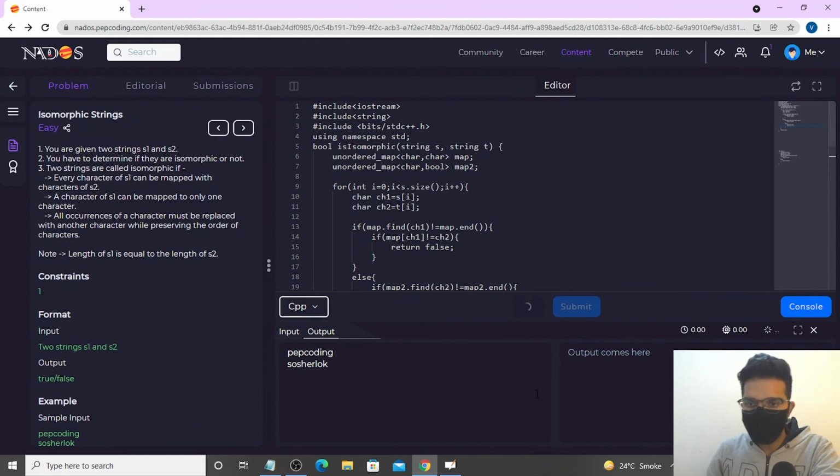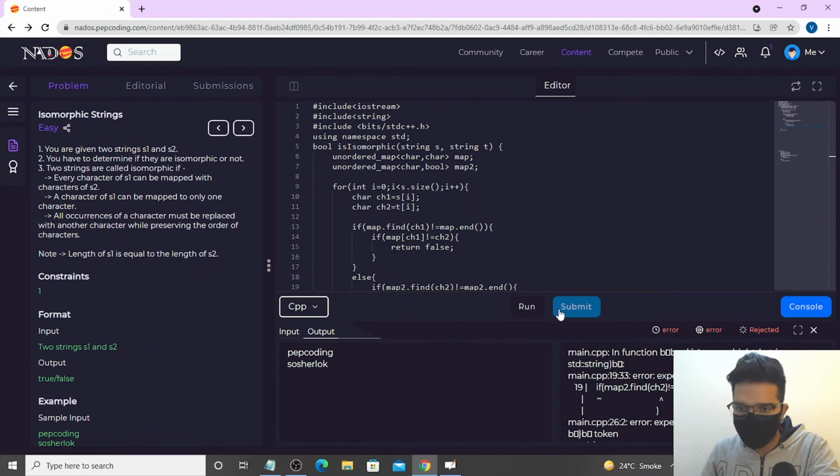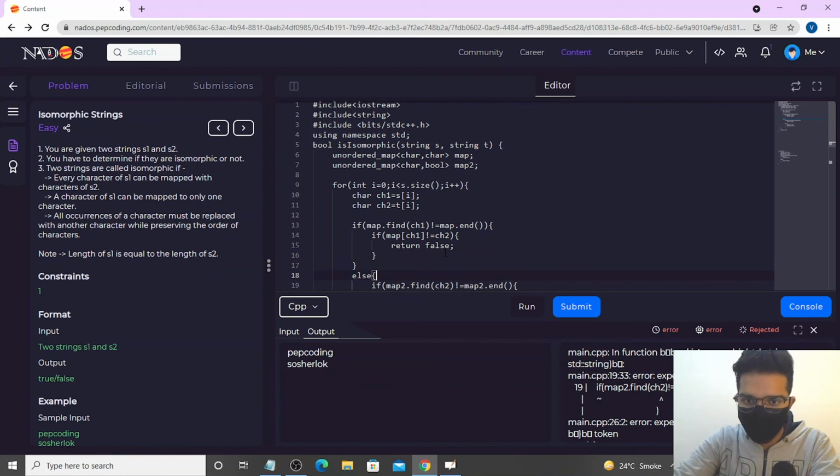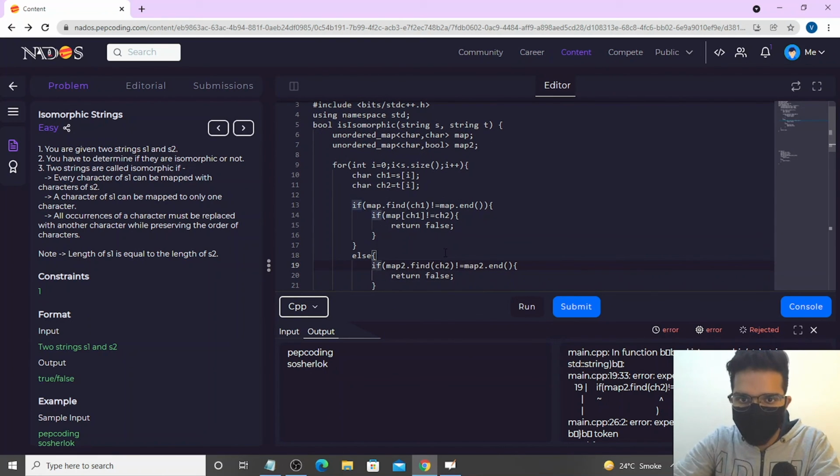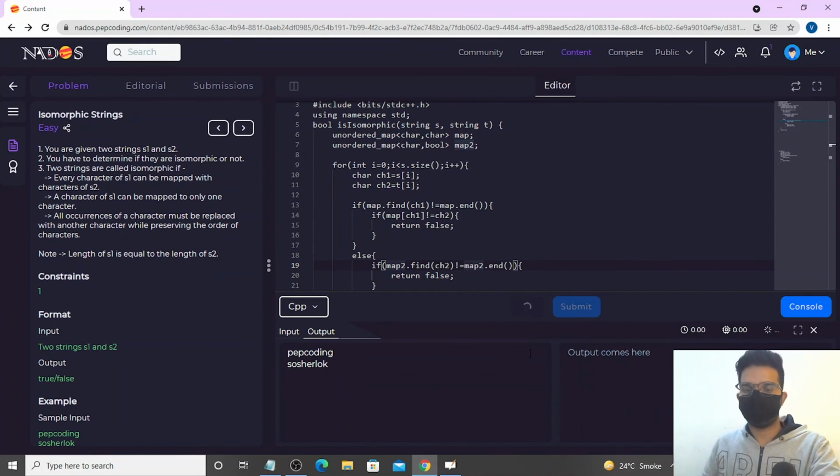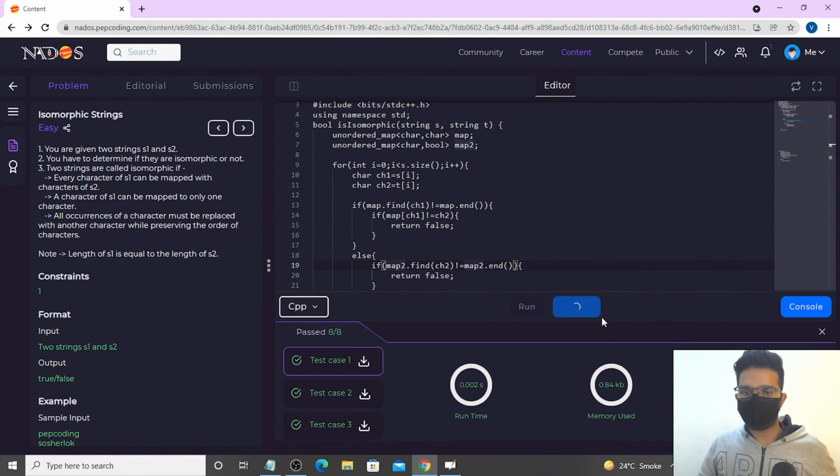Let's try running it. It's giving an error. Let's fix the error. Line 19: if map2.find(ch2) is not equal to map2.end(). It was missing a character, yeah, perfect. Let's try running it again. Now let's try submitting it. Perfect, it passed all the test cases.